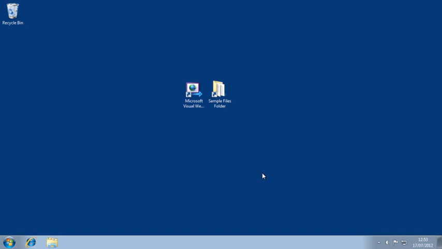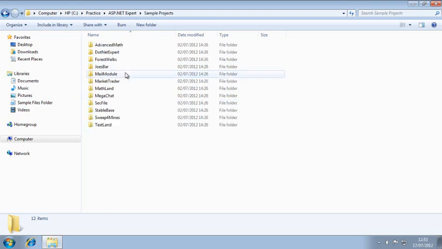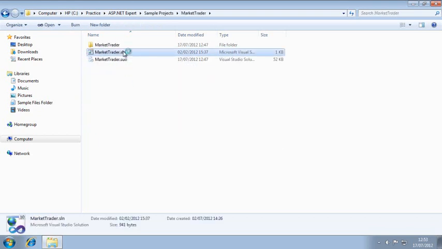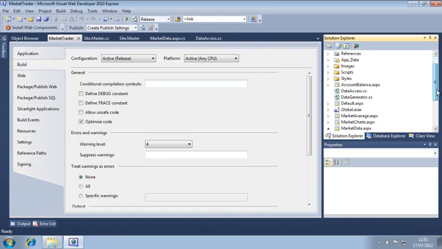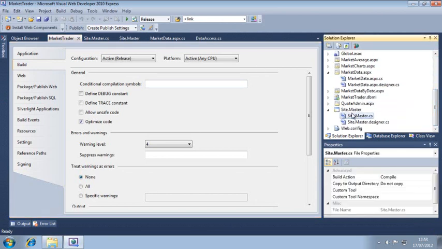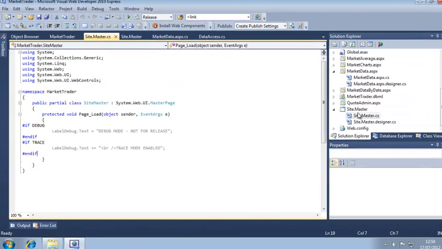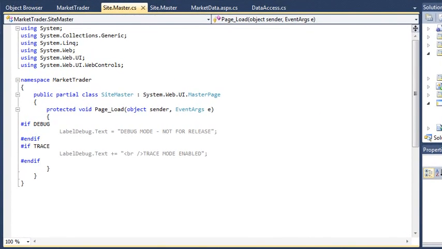To begin, open the Market Trader project from your Sample Files folder, and open the code behind file of site.master. You're now going to add some code to define a new constant. Add the following code to the very top of the page, before the using lines.